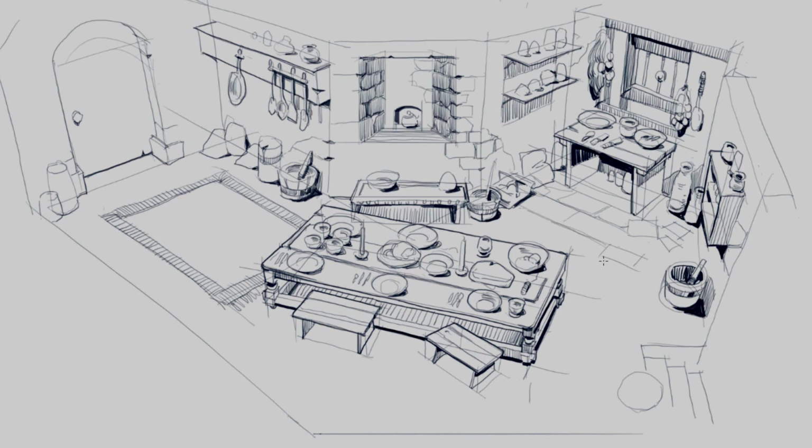Elements like having the stairs going down to an area that we actually can't see, I think it adds a little bit of mystery and makes you want to explore that location a bit more.